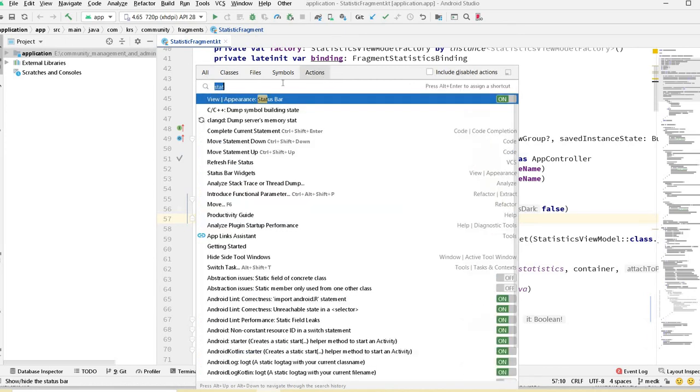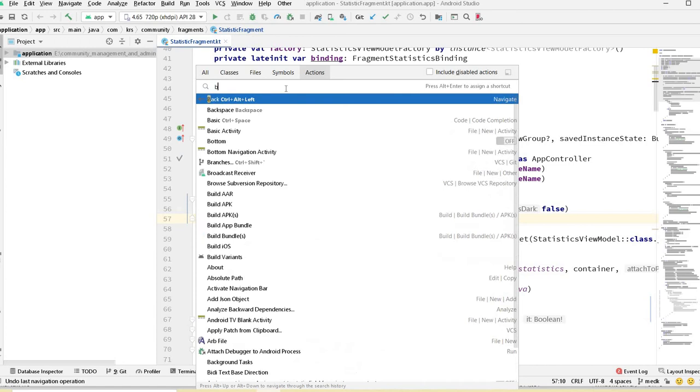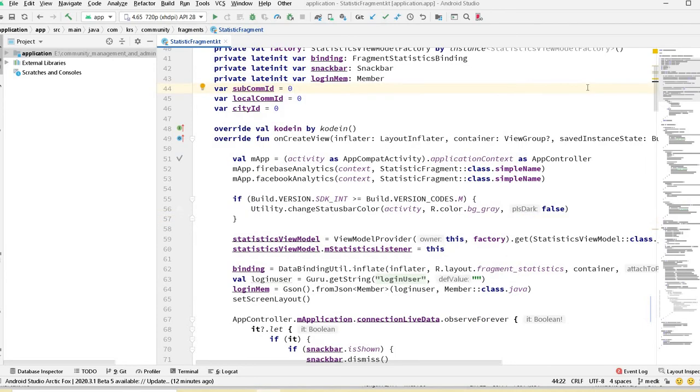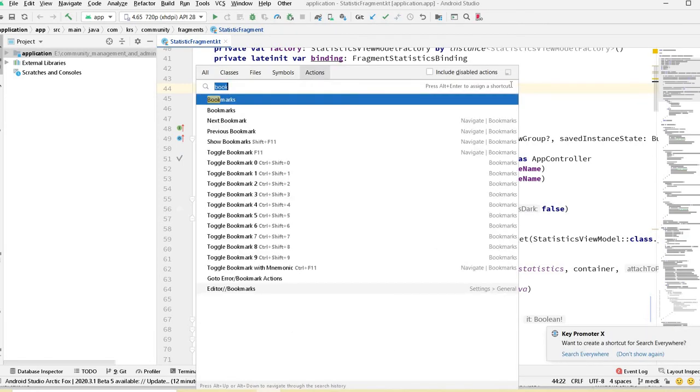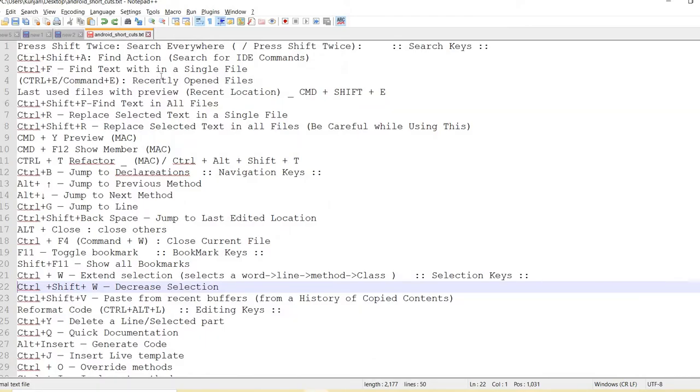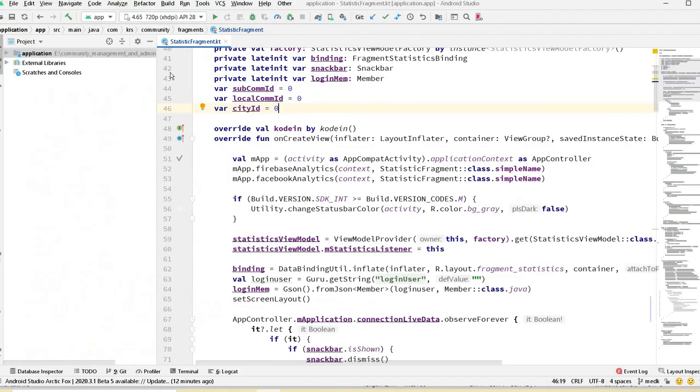For the action, if you forgot any shortcut for a menu, then you can search via action. For example, bookmark. Here you can see all the shortcut menus for the bookmark. So this is Control Shift A, or Control double shift, to navigate directly to an action.